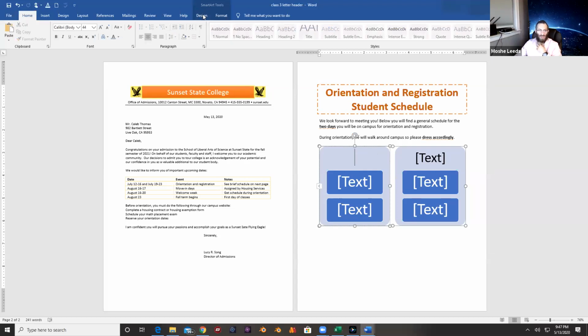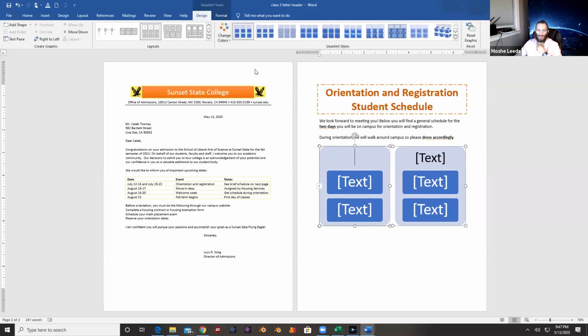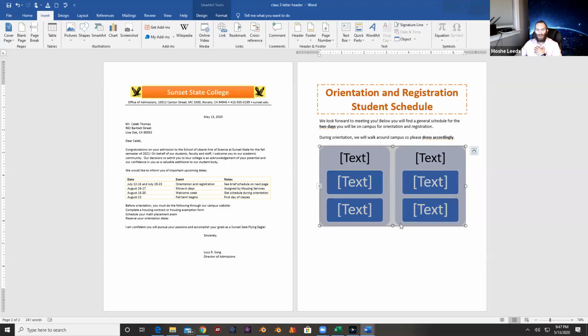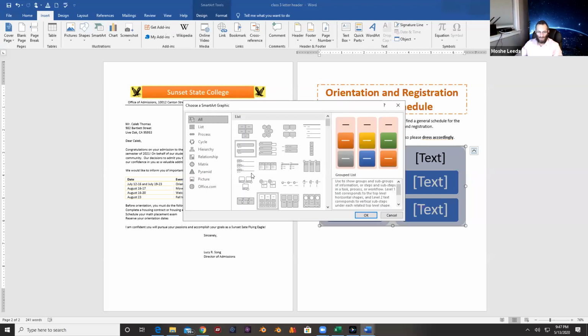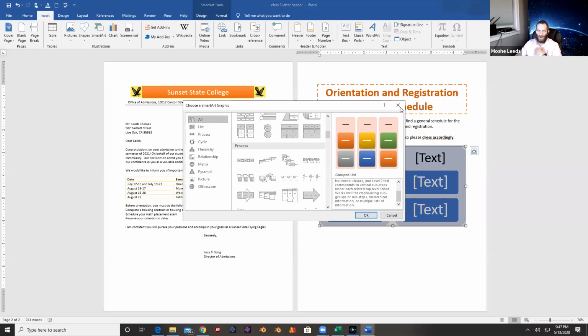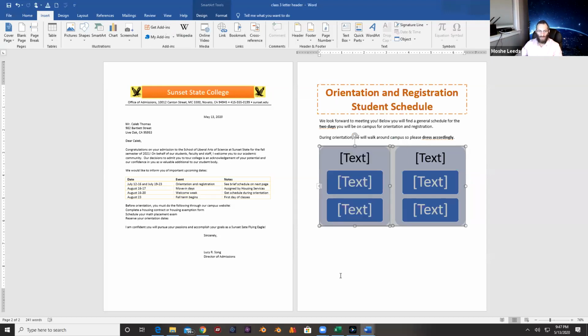Again, in Design, you could just change colors. Under Insert, you have the SmartArt, and this will pull up all your different options. And I'll show you how to color code it, keep it with the uniform theme, and however else we're going to use it.